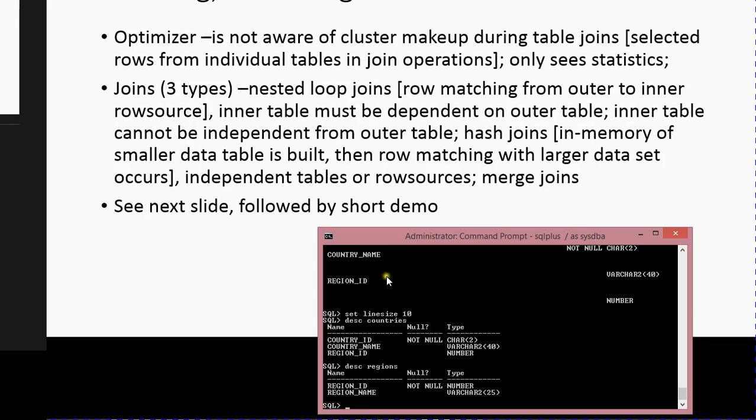If you ever review your execution plan and you see a nested loop, just know that there was a dependent table and a table that was sort of the parent. In terms of the hash join, what happens is you basically have an in-memory creation for the smaller data table.